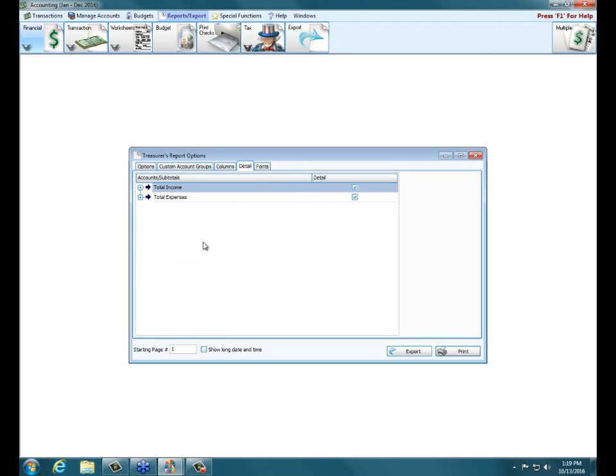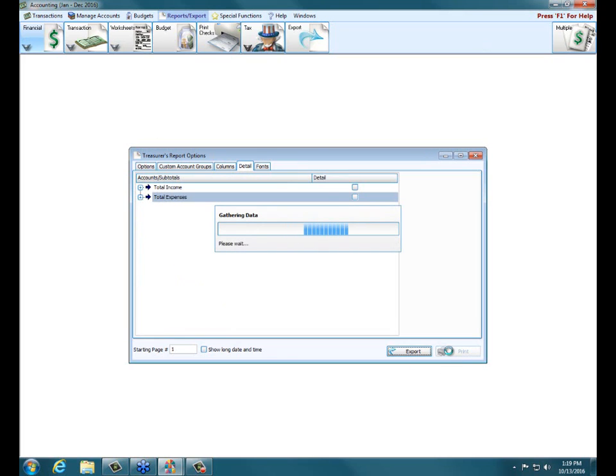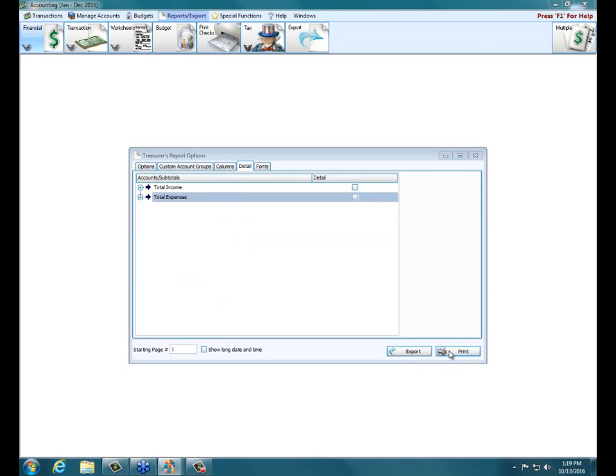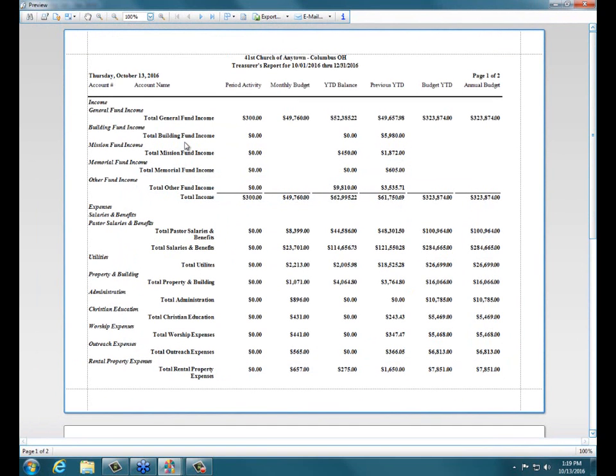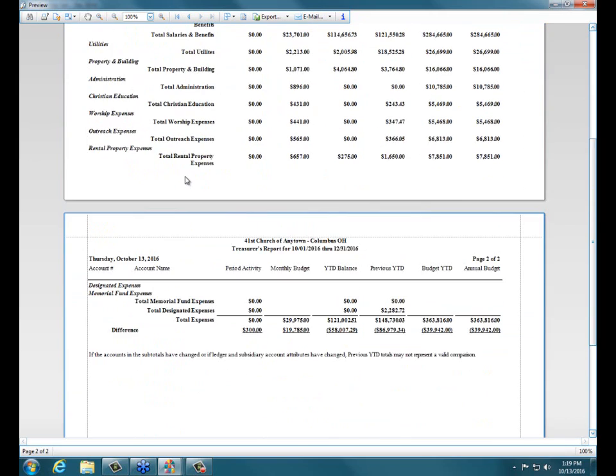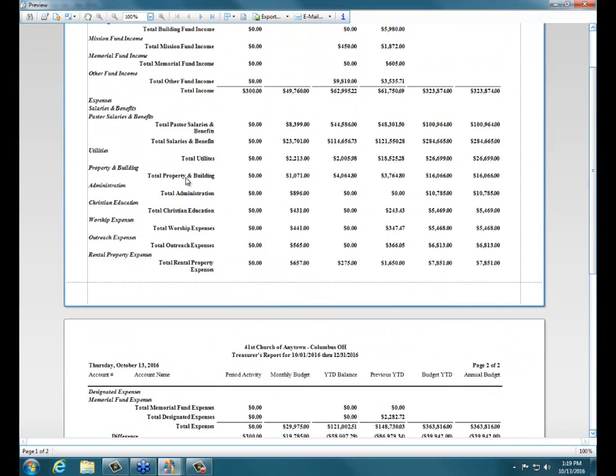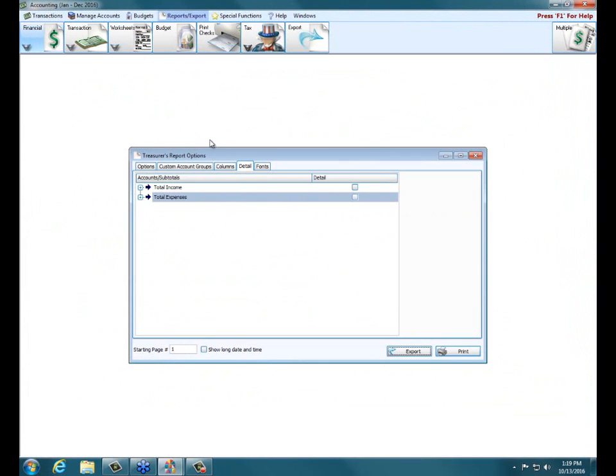Also wanted to show you real quick here, what if I uncheck total income and total expenses or detail? If I click print now, then all I'm seeing is my subtotals. It's not showing me the detail of the accounts within those. It's just showing total general fund, total building fund, and so on. So here I'm just getting my subtotals rather than all the accounts within those.